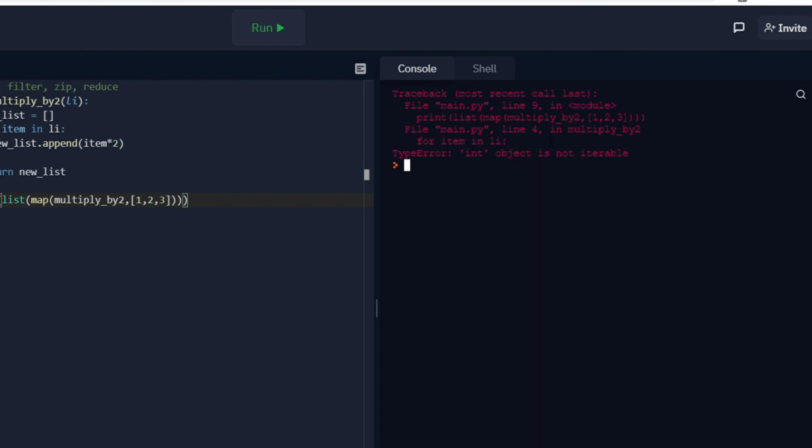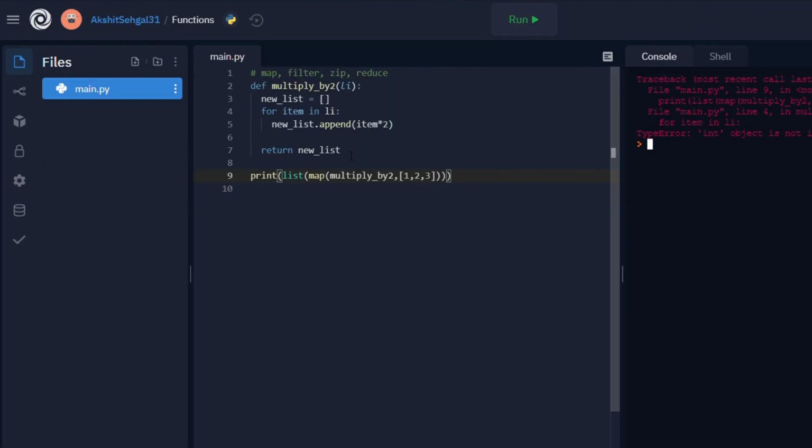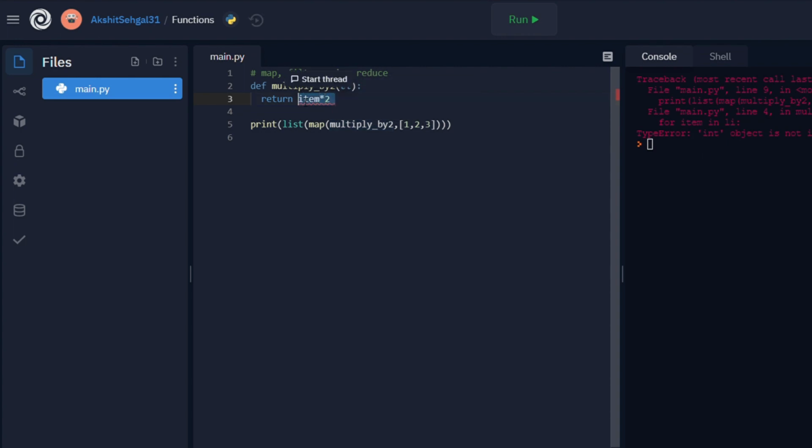So it says at line 4 in multiply by 2, int object is not iterable. So with map, we actually don't need to define this new list, and we don't need to add to a new list. We don't need any of it, because what map is asking us for is to give it an action that we want to perform on an iterable. So we can just remove it all and say return item multiply by 2.